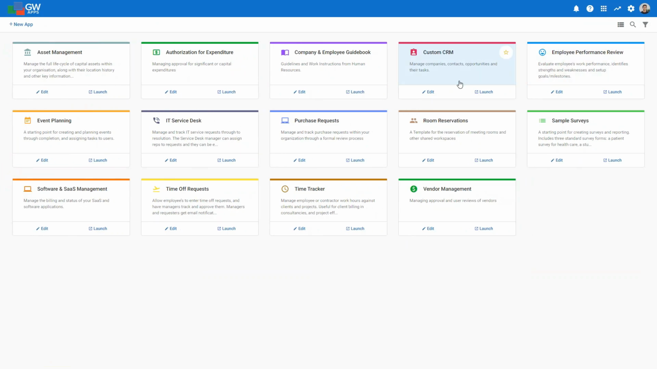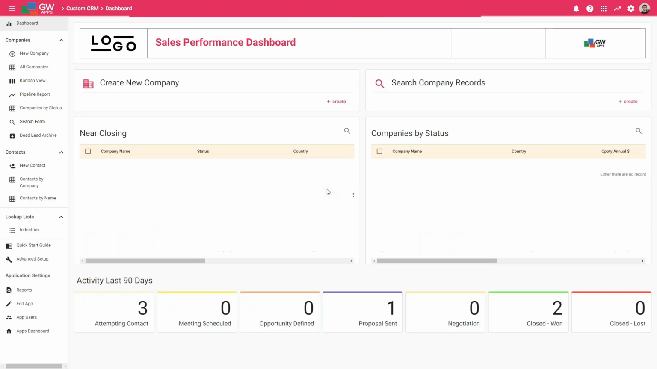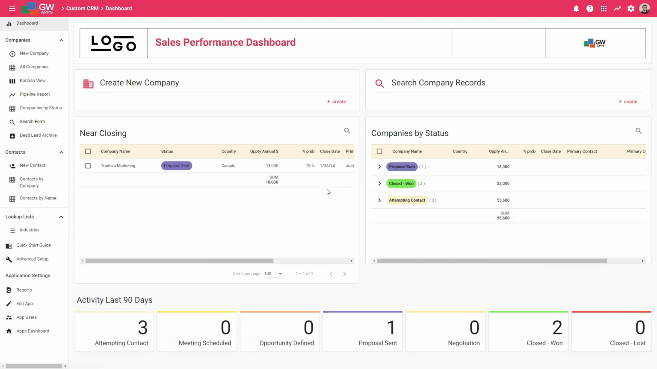Let's take a look at the custom CRM. Now, as I mentioned earlier, this is a great solution for organizations who may find a full-blown CRM solution too robust or too complex for their needs, or they want a highly customizable CRM. So that's the benefit of a CRM like this. A no-code built CRM is highly customizable and easy to customize.